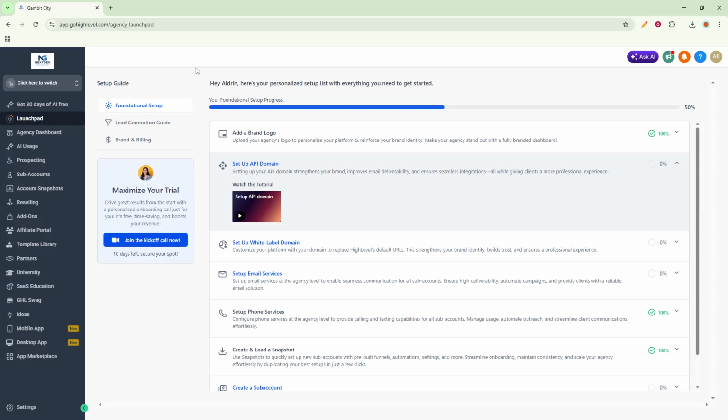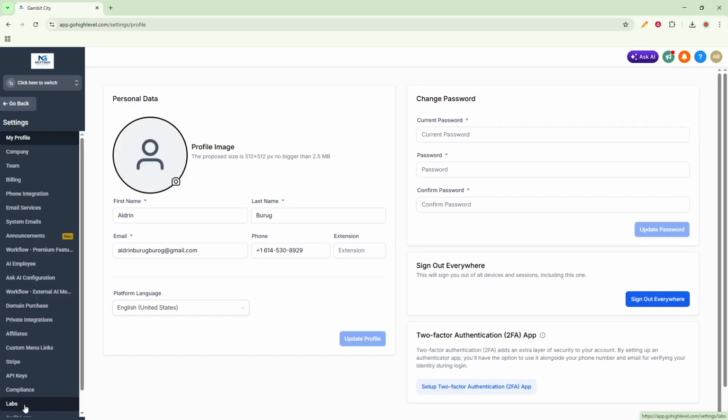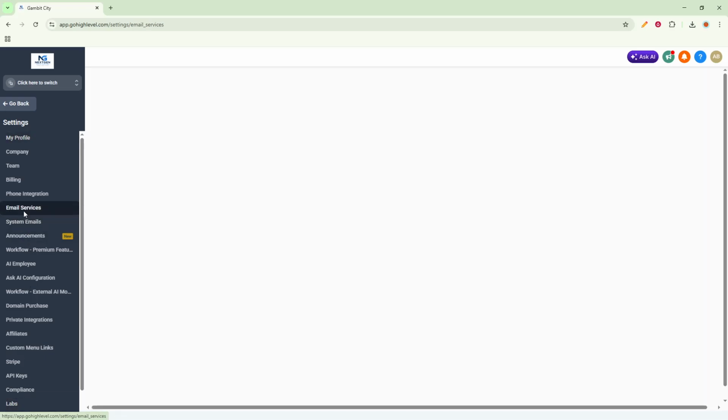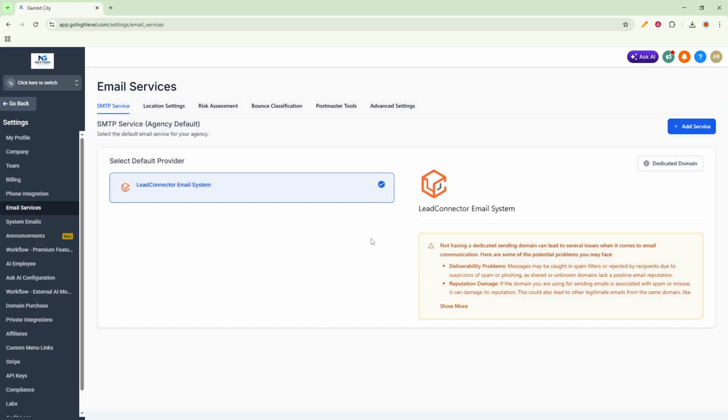flows work smoothly. Once you're in, look to the left-hand menu and click Settings. This is your control center for account level configuration, so any email changes you make here will apply to your current account context. Inside Settings, select Email Services. This area is where you add, manage, and troubleshoot the email providers connected to GoHighLevel. It's also useful later if you need to review your connection status.